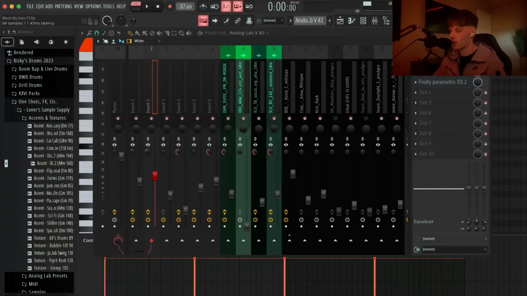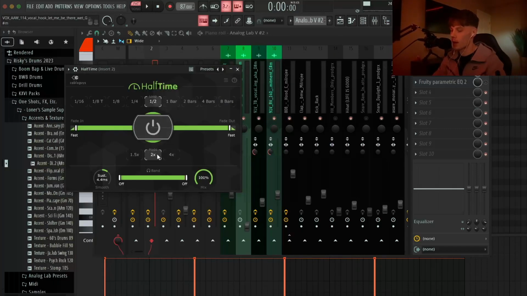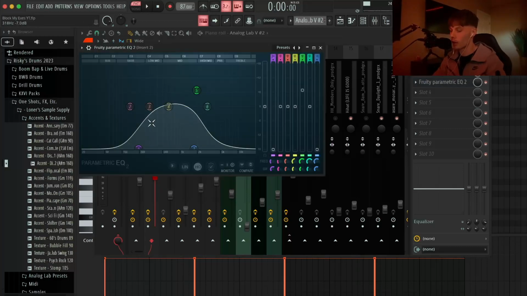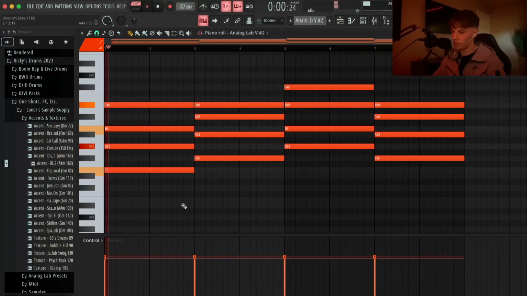So that's what the pad sounds like dry. For effects, I went to RC20 and I added another vinyl one preset to it. And then I went to Halftime and just put it on 2x mode, 1/2 loop. And then I just added an EQ cutting out some lows and the highs. This is what the pad sounds like with all the effects on it.